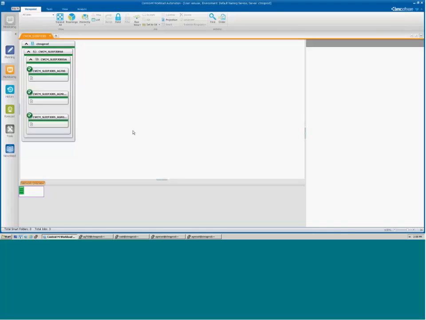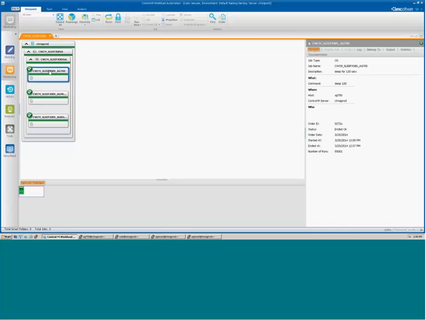That is the Control-M version 8 GUI, which shows a number of jobs that I've set up previously. The first one that I'm interested in is this job here, which is going to run on an agent called AG700. As you can see, it's a very simple command job that does a sleep for 2 minutes.